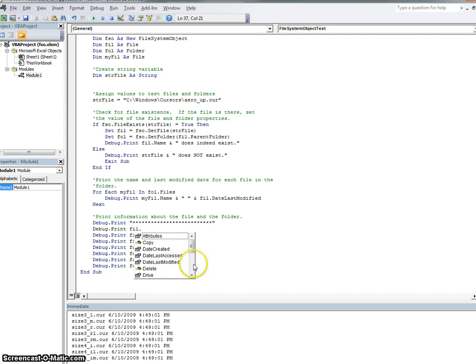So here I think I want name, but I'm also going for date last modified and size, and then for the folder, drive, name, how many files in the folder, parent folder. So that's the folder above this folder. So lots of good stuff. So that'll print down below. So let's give that a whirl.